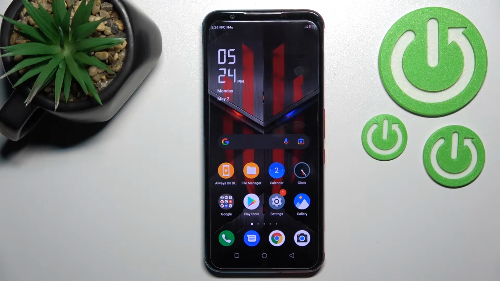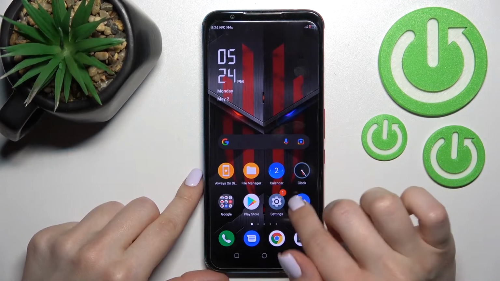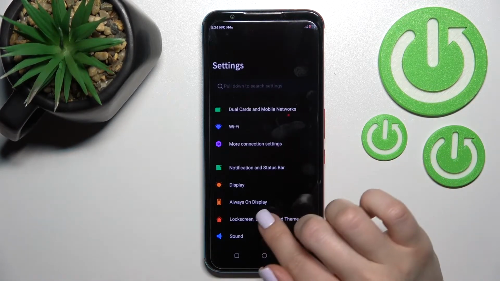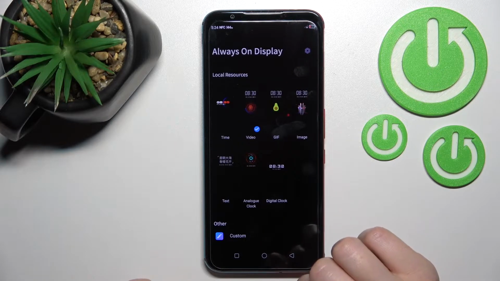Welcome to the NUBIA Red Magic 5S in front of me, and I'll show you how to turn on the Always On Display feature on this device. So first you should go into the settings and click on the Always On Display section.